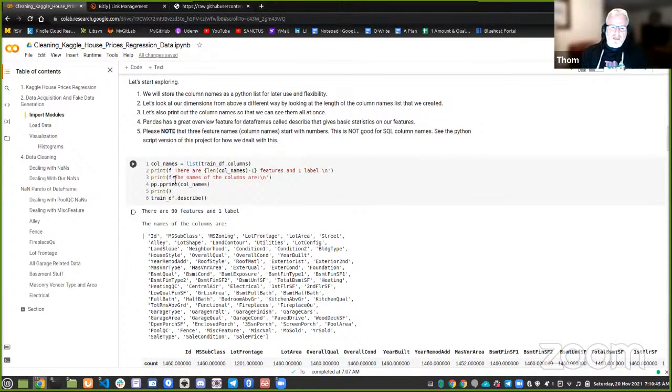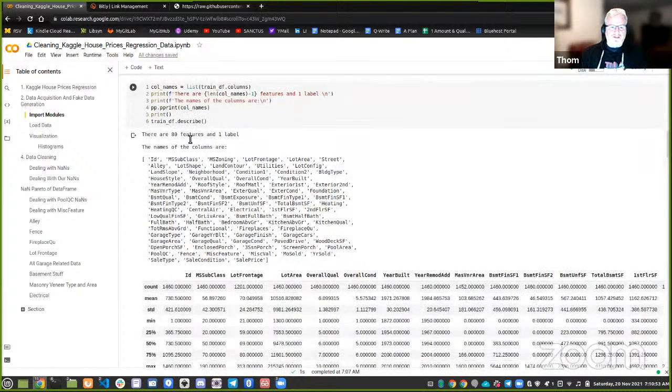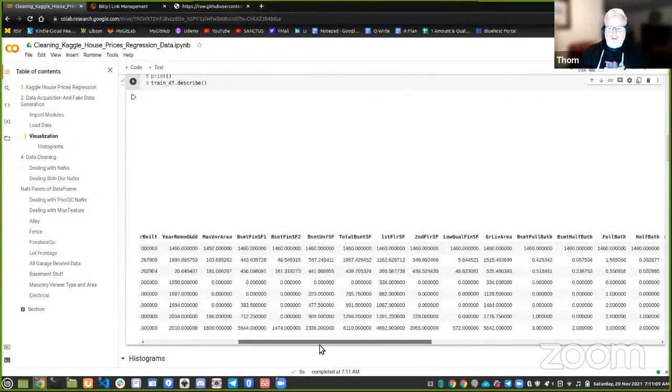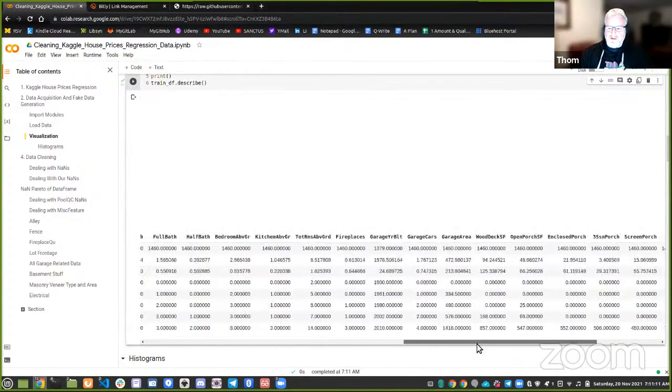Now I'm just surveying the column names. That's where I'm using the pretty print. And then right after that, I'm using a describe. This gives us important statistical information on the data set items. Now, I'll just run this again. And so this gives us all the column names, but also all of the information, but it's not really all of it.